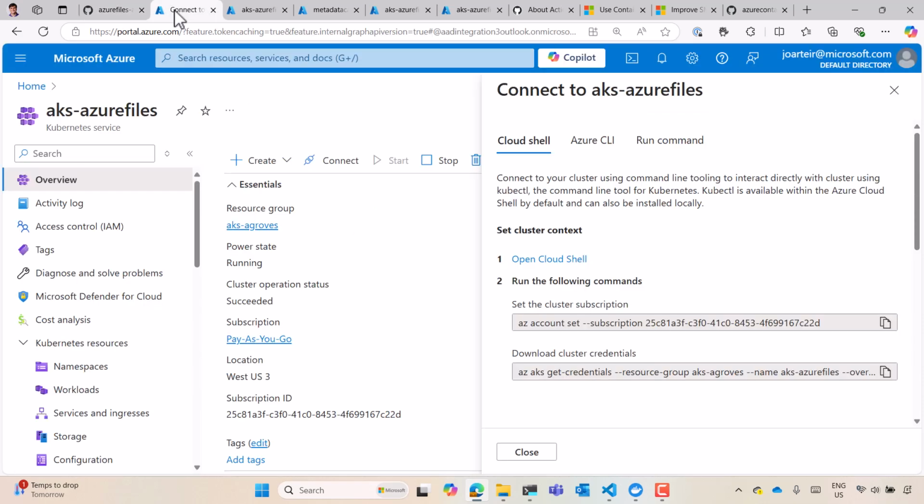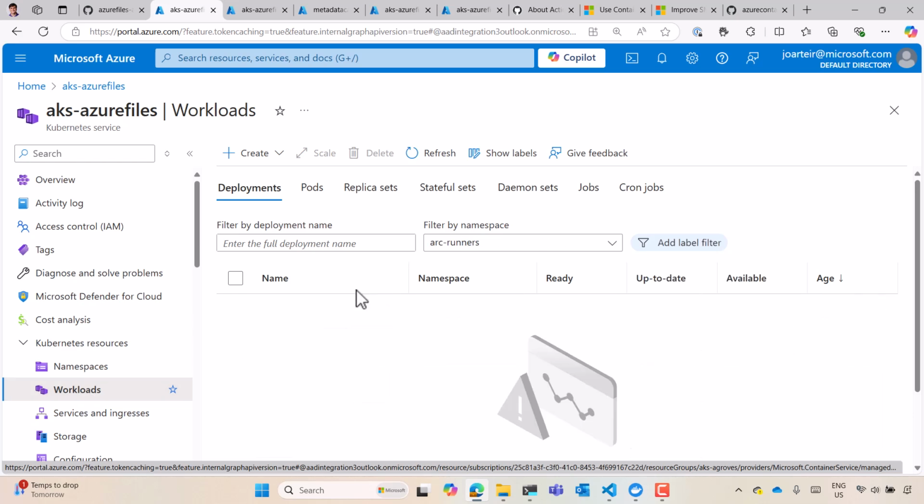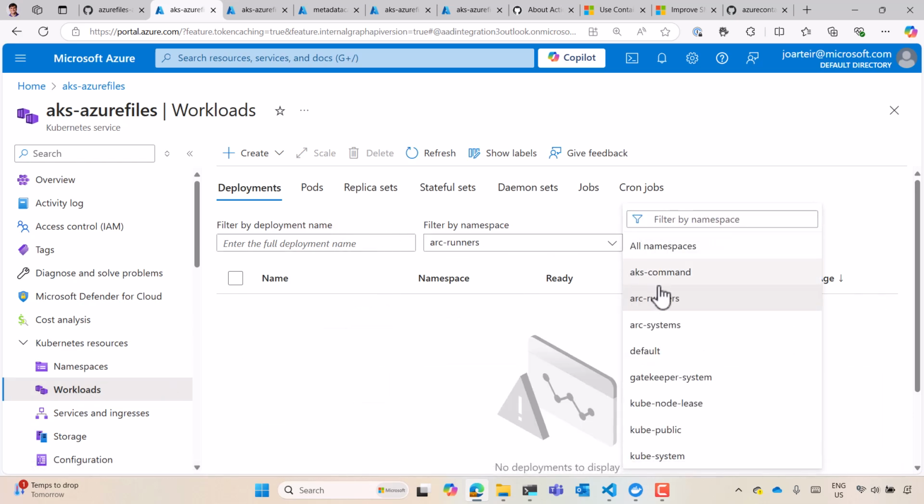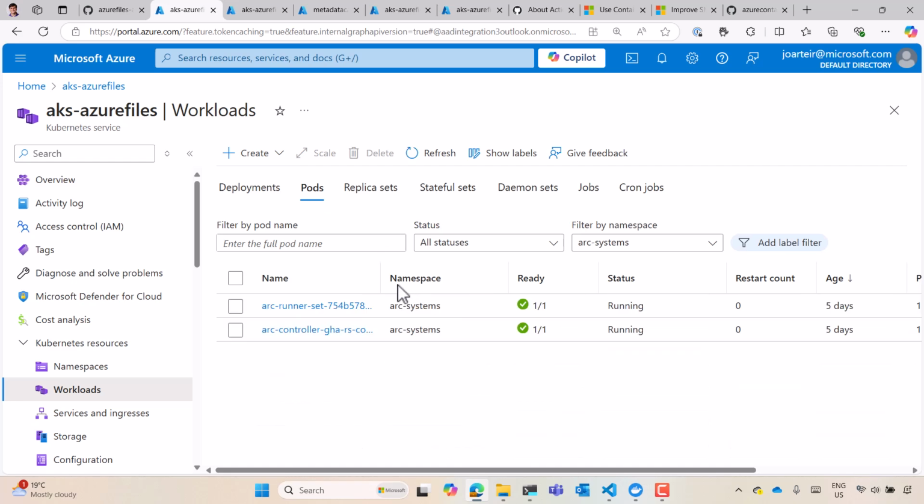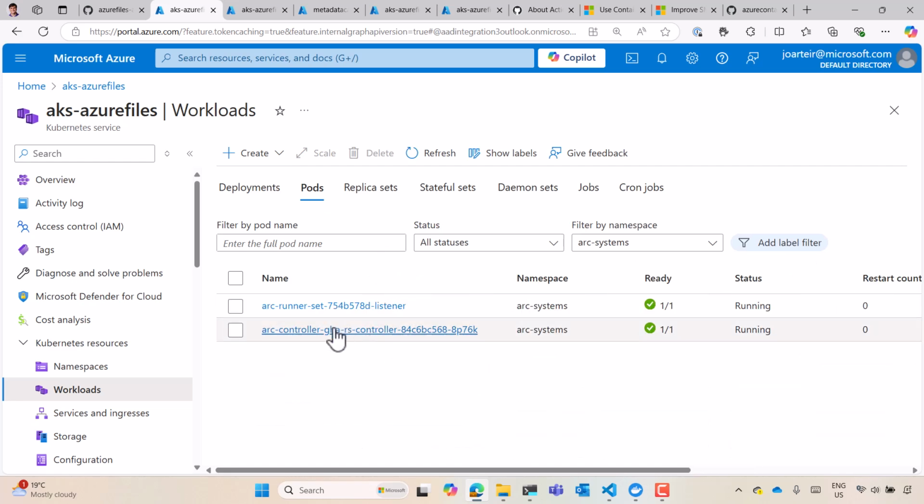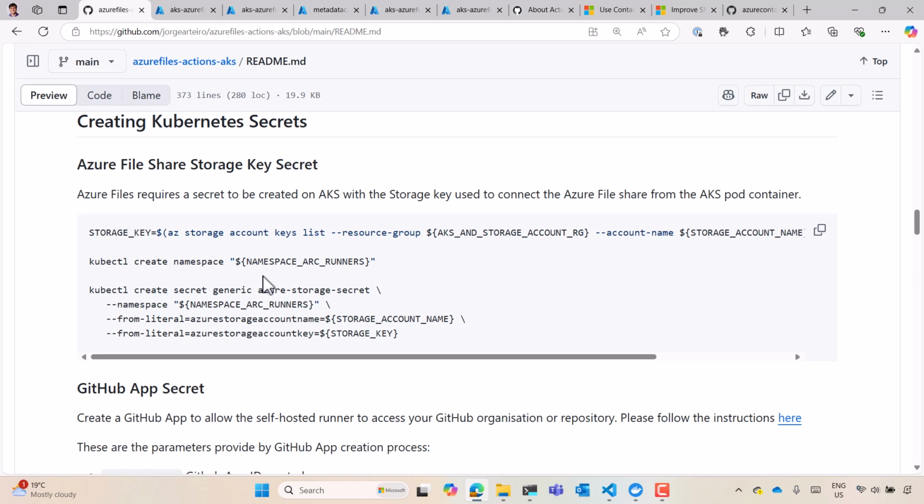Once you install this controller, if you go to Workloads on the Azure portal for your AKS cluster and select the ARC system namespace, you have a deployment now with your controller and one pod running, this one here, the ARC controller. If you want to use the latest version, just remove the version from your command, and it's always going to use the latest version.